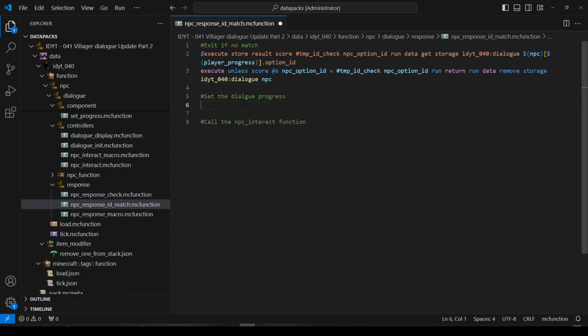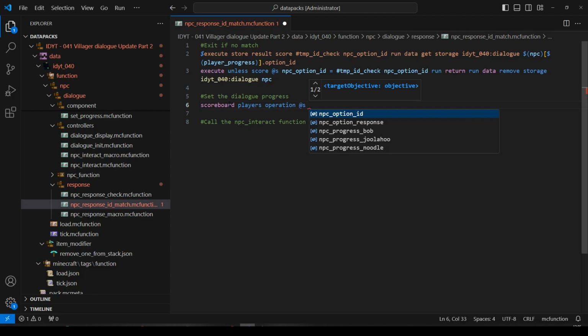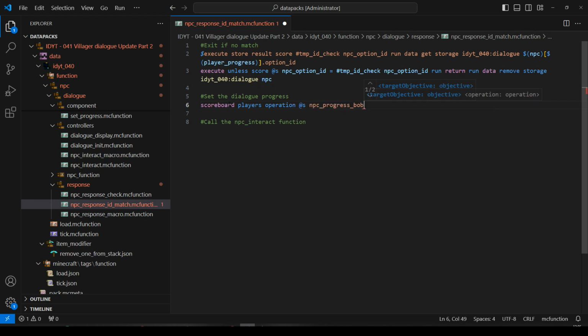Okay, if we made it this far, our IDs do match. We will set the dialog process. Scoreboard, players, operation, add S, NPC, progress. Who are we talking to? Well, we're going to change this into a macro in a minute, but we'll say Bob equals at S NPC option response. Well, we don't want that to be Bob. Again, we need to use the variable NPC we've got. Bob, yes, you are using data. Have your little $ sign. There we go.